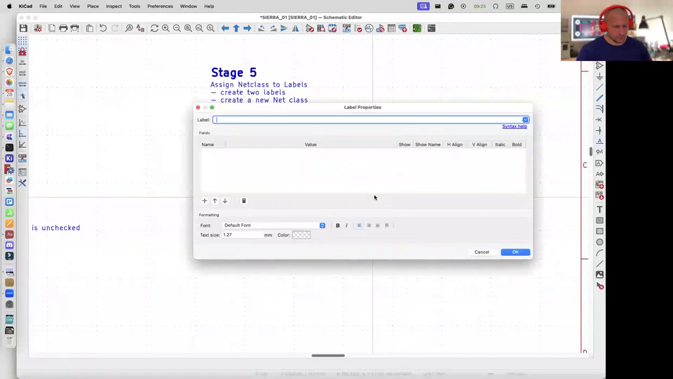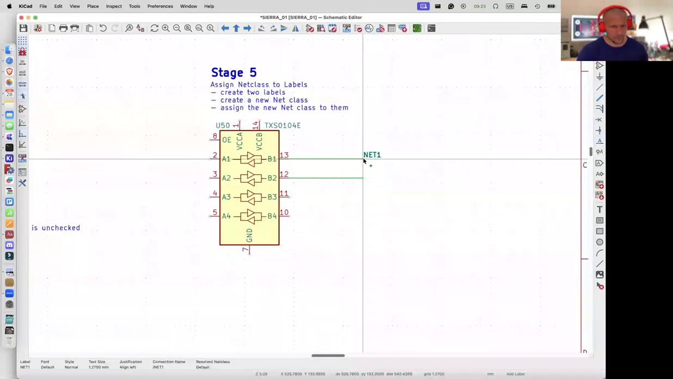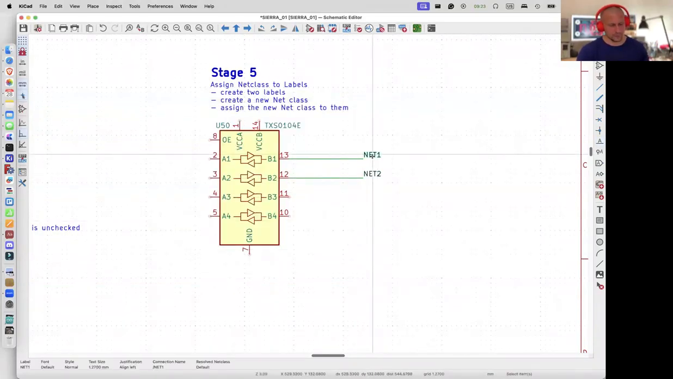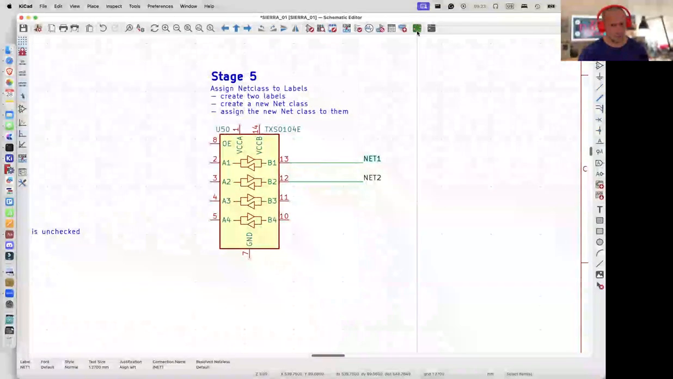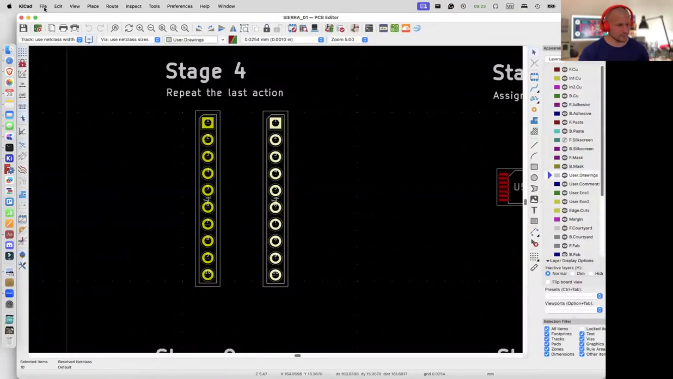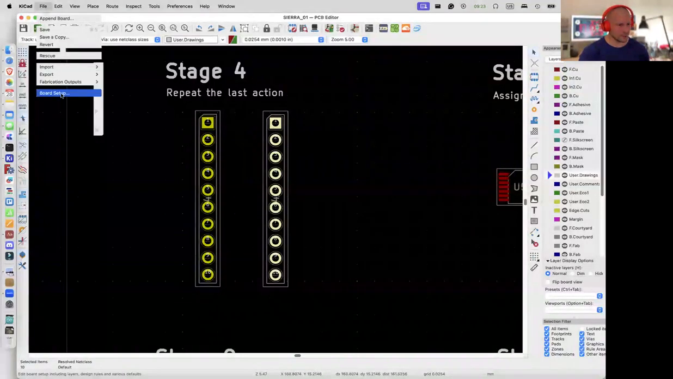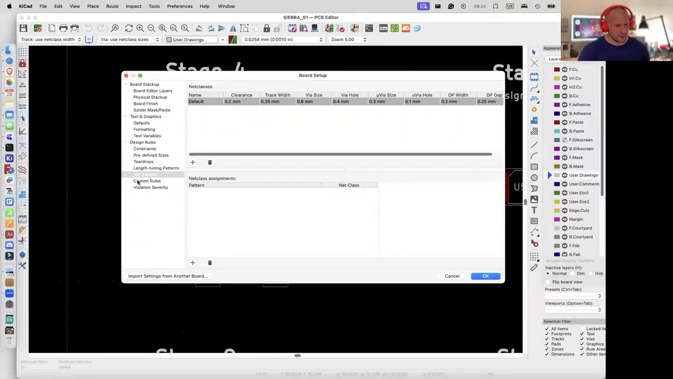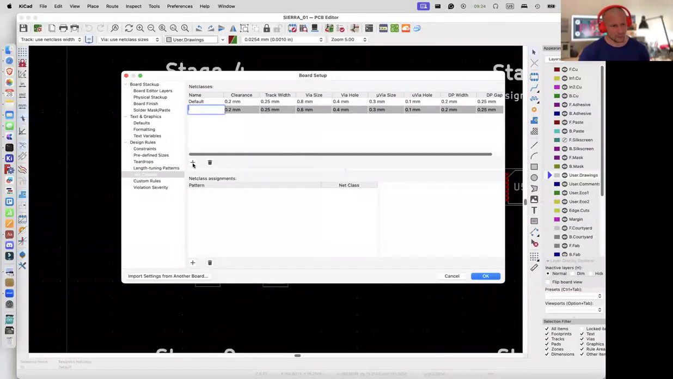So I start with labels. It's simple. Net one. Net two. And the approach is we need to switch to the PCB editor to create a new net class. The new net class can be created in the board setup window, design rules, under the net classes section. As you can see, here is only the default net class. I need to create a new one, for instance, net A. I don't know. The name doesn't matter.